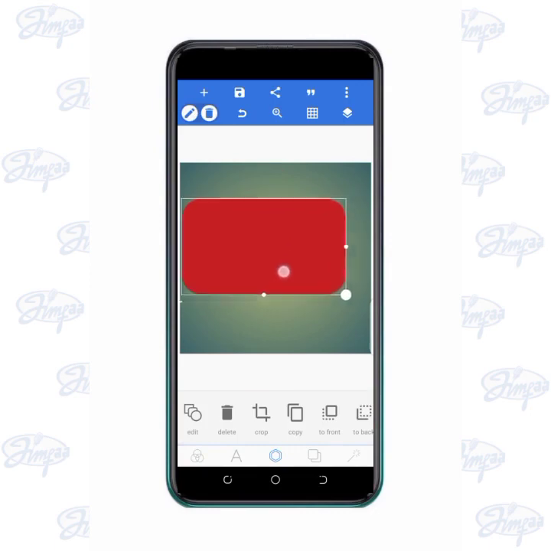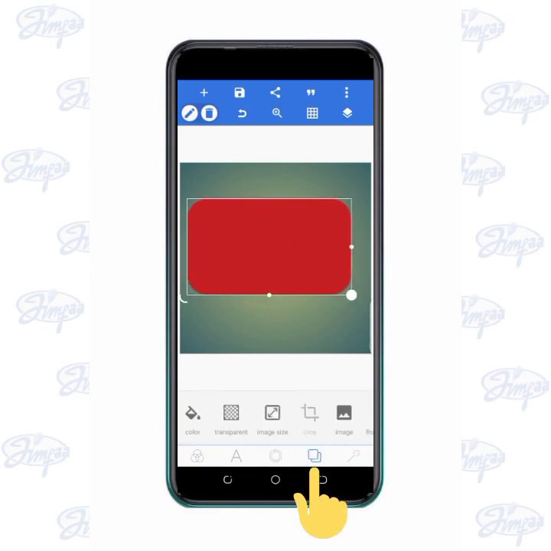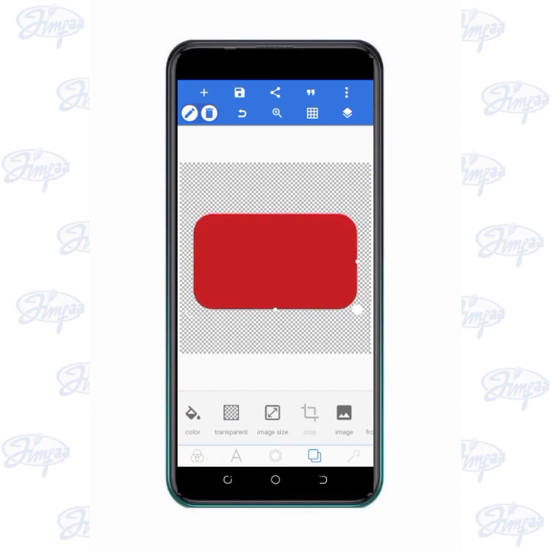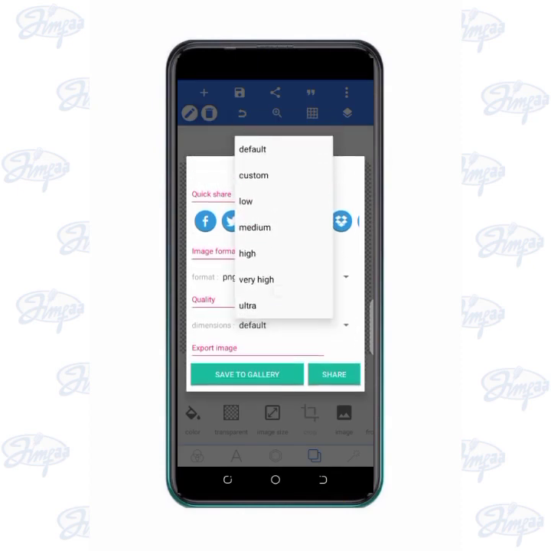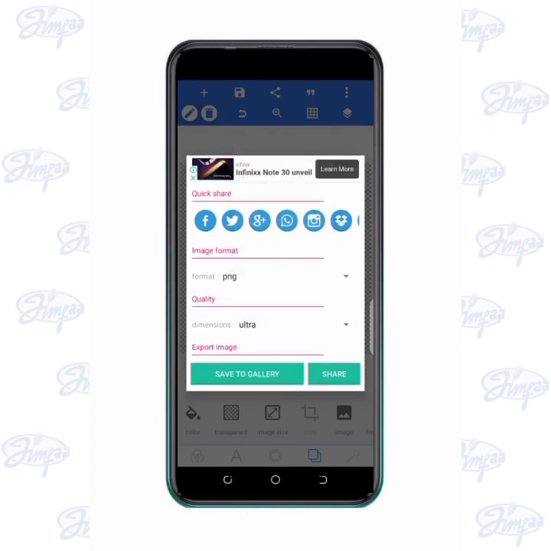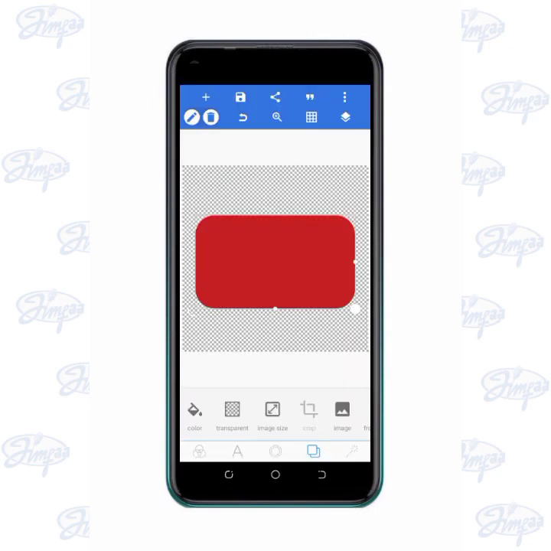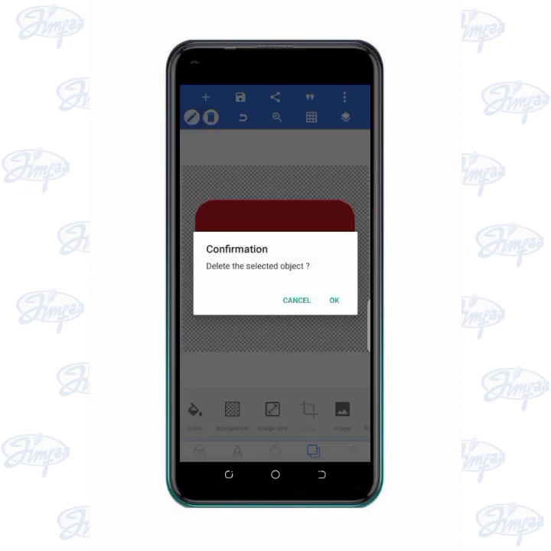Now to save this particular shape, just click this fourth thing, press transparent, you tap this button up here, click save as image, select PNG, select ultra high, then you save to your gallery. Repeat that for all the products you have. When you are done with this shape, another shape you might want to do, you can delete it.